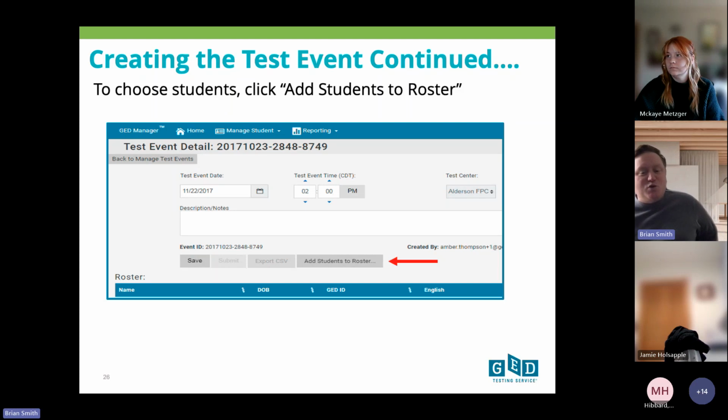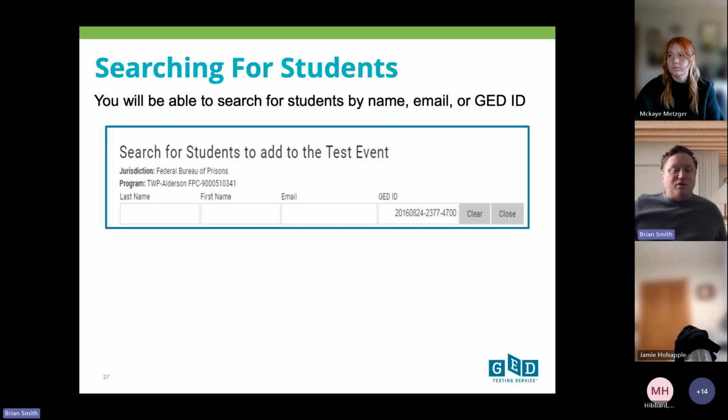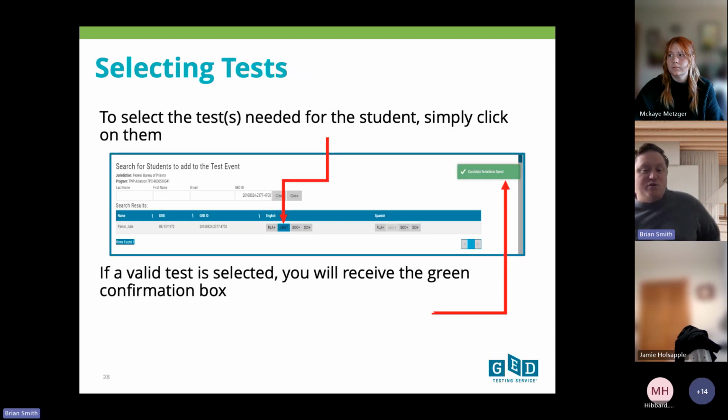You're only going to be able to select students whose accounts you've created and that are part of your program. Again, those students have to have already been registered and had all the questions answered in order for you to be able to add them to the roster. When you know which students you're going to test, you will select that student, and you can look for the student by name, email, or GED ID. Once you find the student, that's when you'll select the test that they are taking.